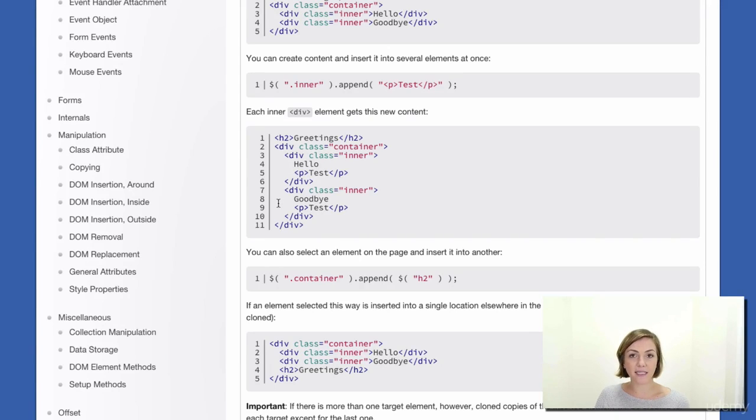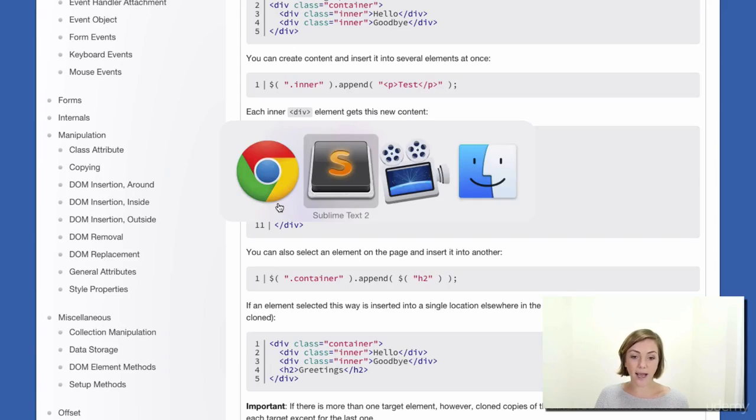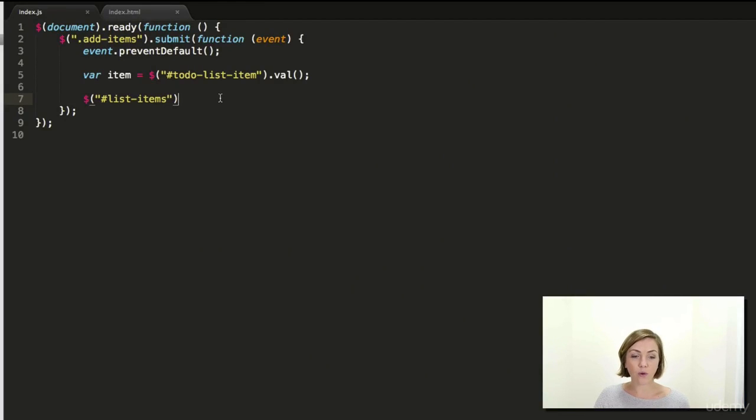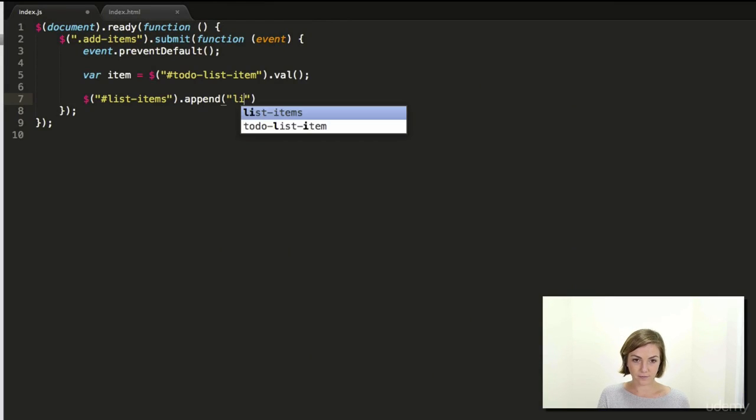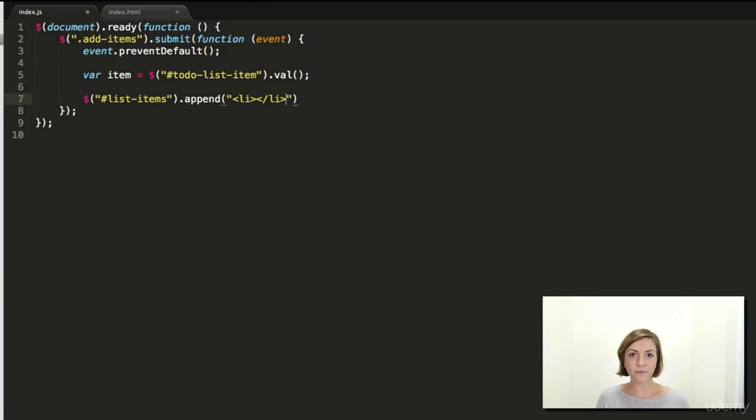So applying this to our project, let's go back into our code. And what we're actually going to do is append a list item. So I've made an empty list item for now, because how are we going to get this variable that we created with the name of item into our list item?